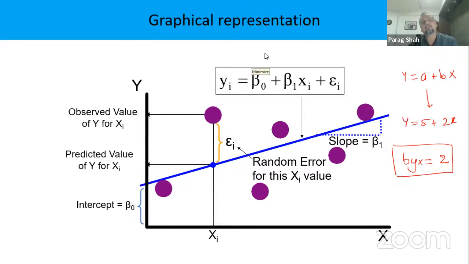Yes, y on x, but what is the interpretation? Byx is equal to 2 means if there is 1 unit change in x, there will be 2 unit change in y. If there is 1 unit change in x, how much change there will be in y is denoted by byx. See how useful this is, how practically it can be used. I'll explain.